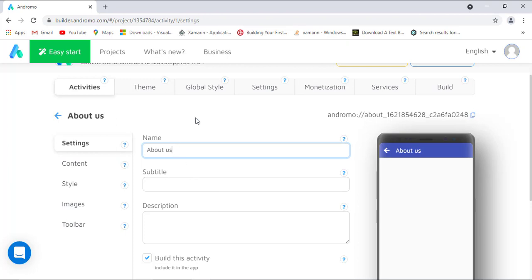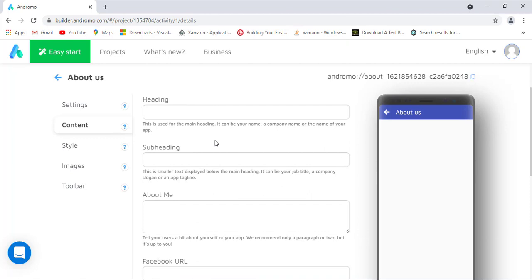Now let us move to content page. From here we can customize the content of our app. So I am giving the heading as example. You can see heading has been applied here. We can also give a subheading. I am giving subheading as Wondercraft's Planet by Wondercraft's Planet. I have given it. You can see here.